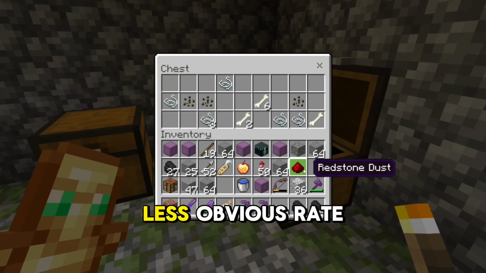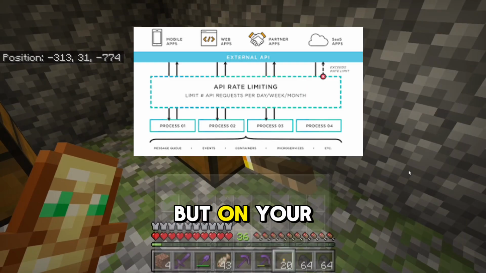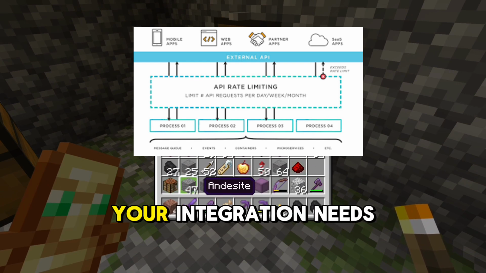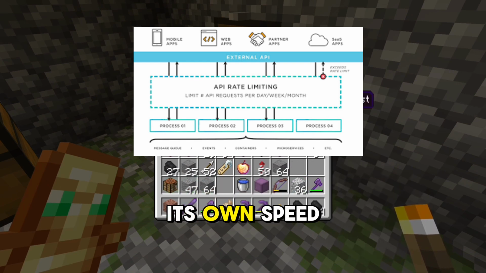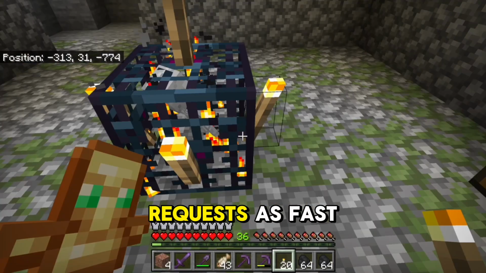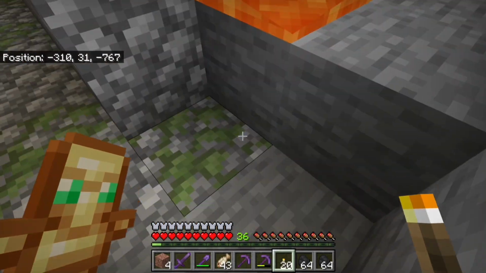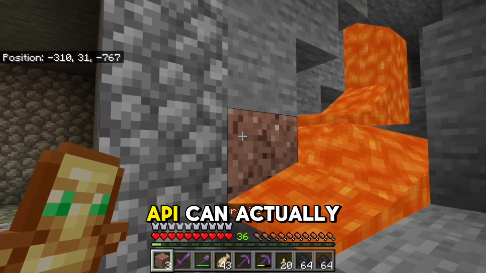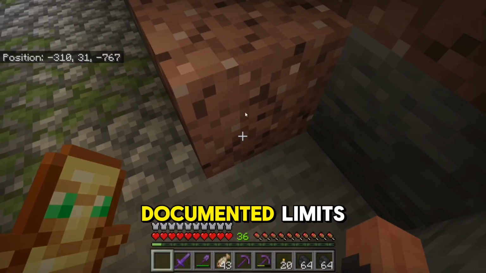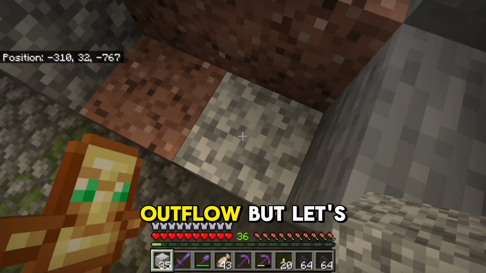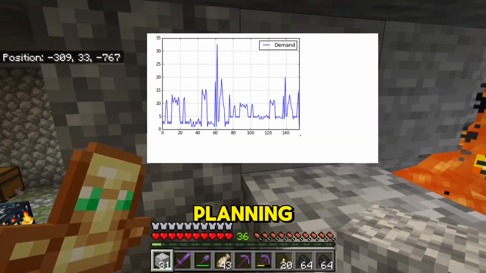Okay, here's something maybe less obvious. Rate limiting, but on your side. Your integration needs to be smart enough to control its own speed. Don't just blast requests as fast as possible. Pace yourself. Make sure you're sending calls at a rate the API can actually handle, based on its documented limits. You manage the outflow.